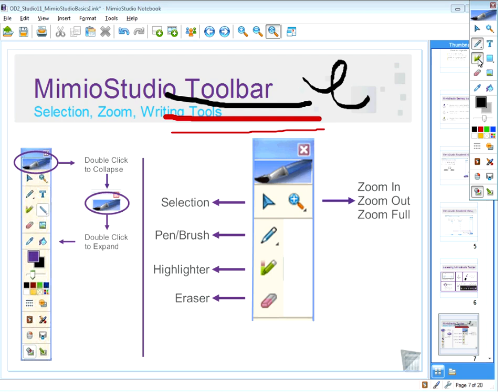Next, underneath that is the highlighter tool. Highlighter tool works just like the pen and the brush tool. The only difference is that it has some opacity set with it already. So if I take my highlighter tool and I write across here, you see I can write over something and still see through it after I've written over it. I would not be able to do that with the pen or the brush tool.